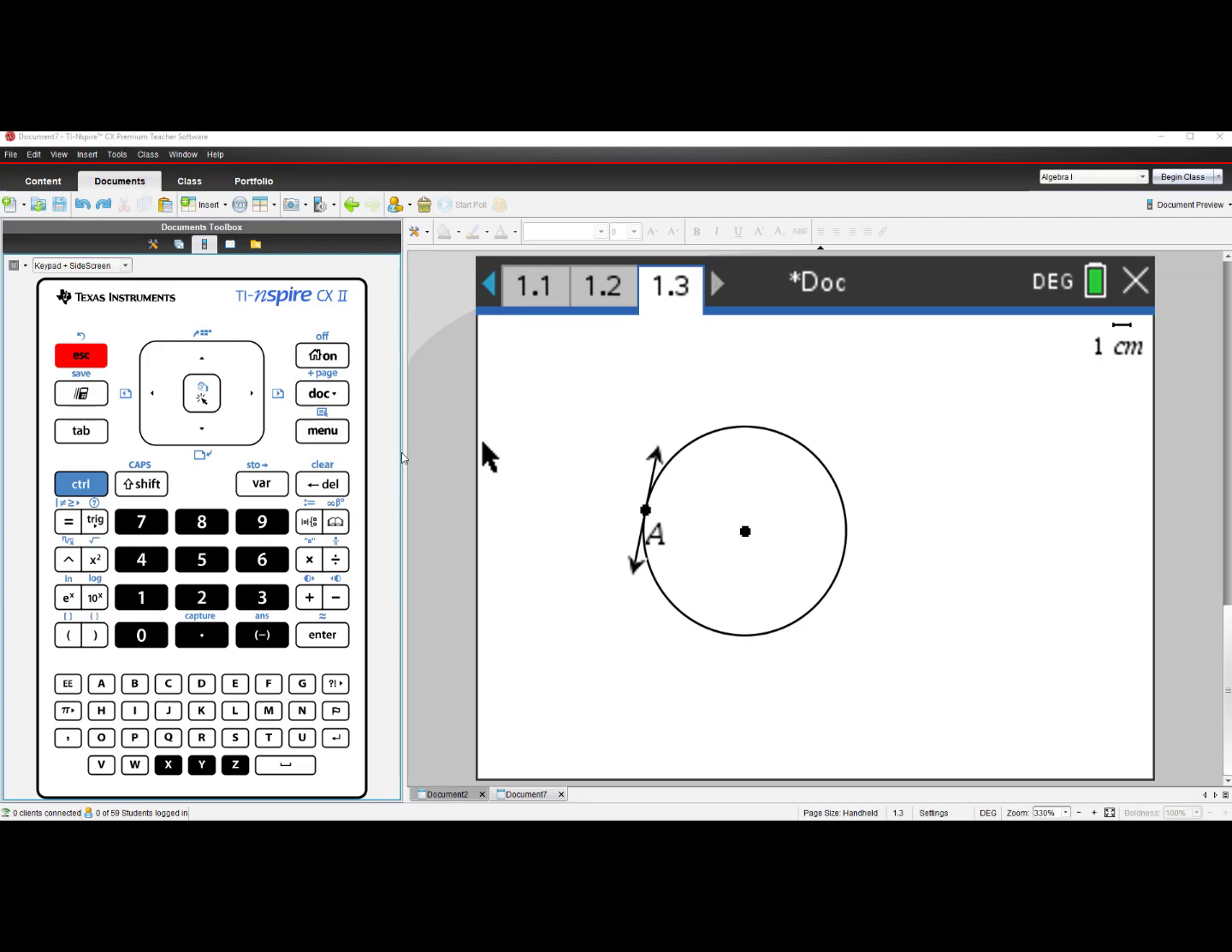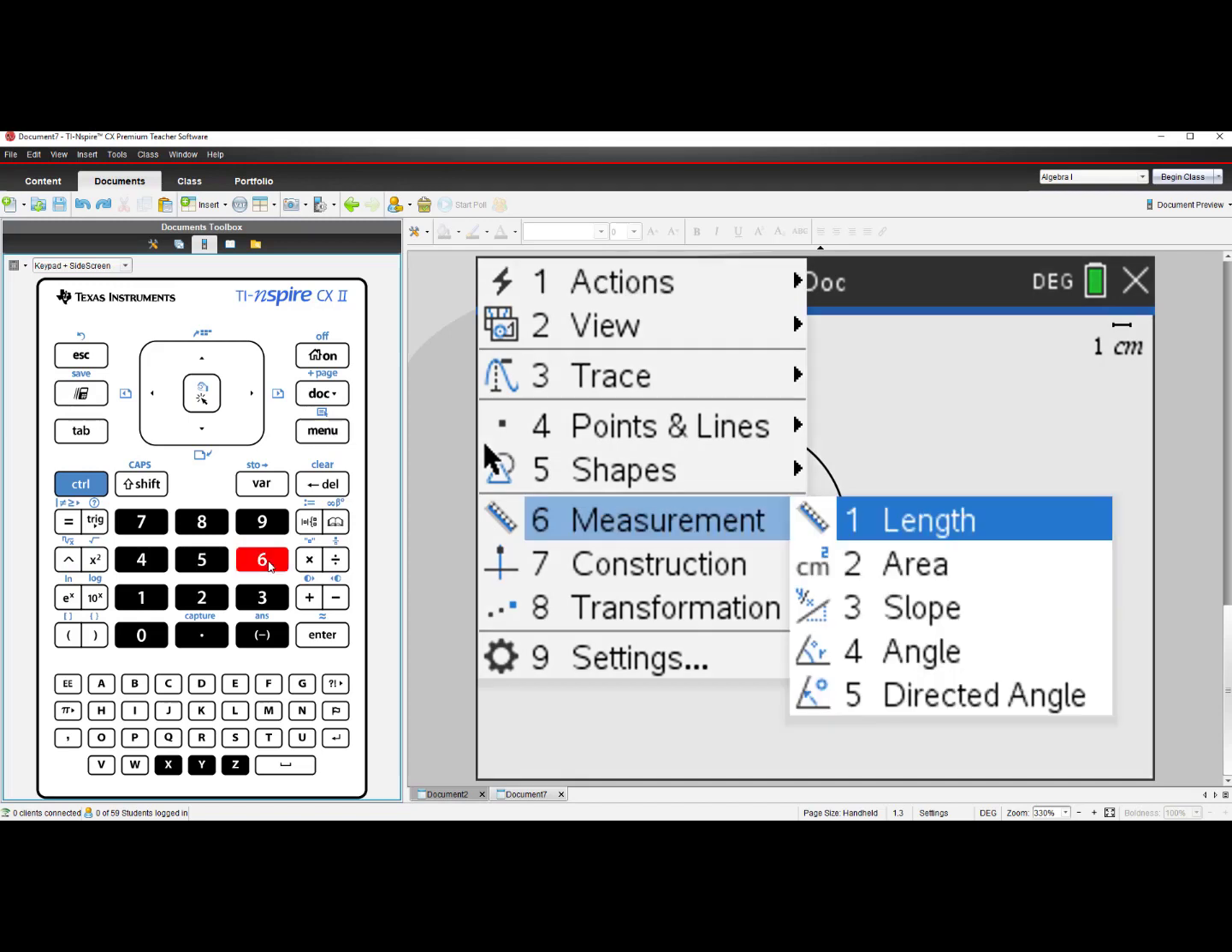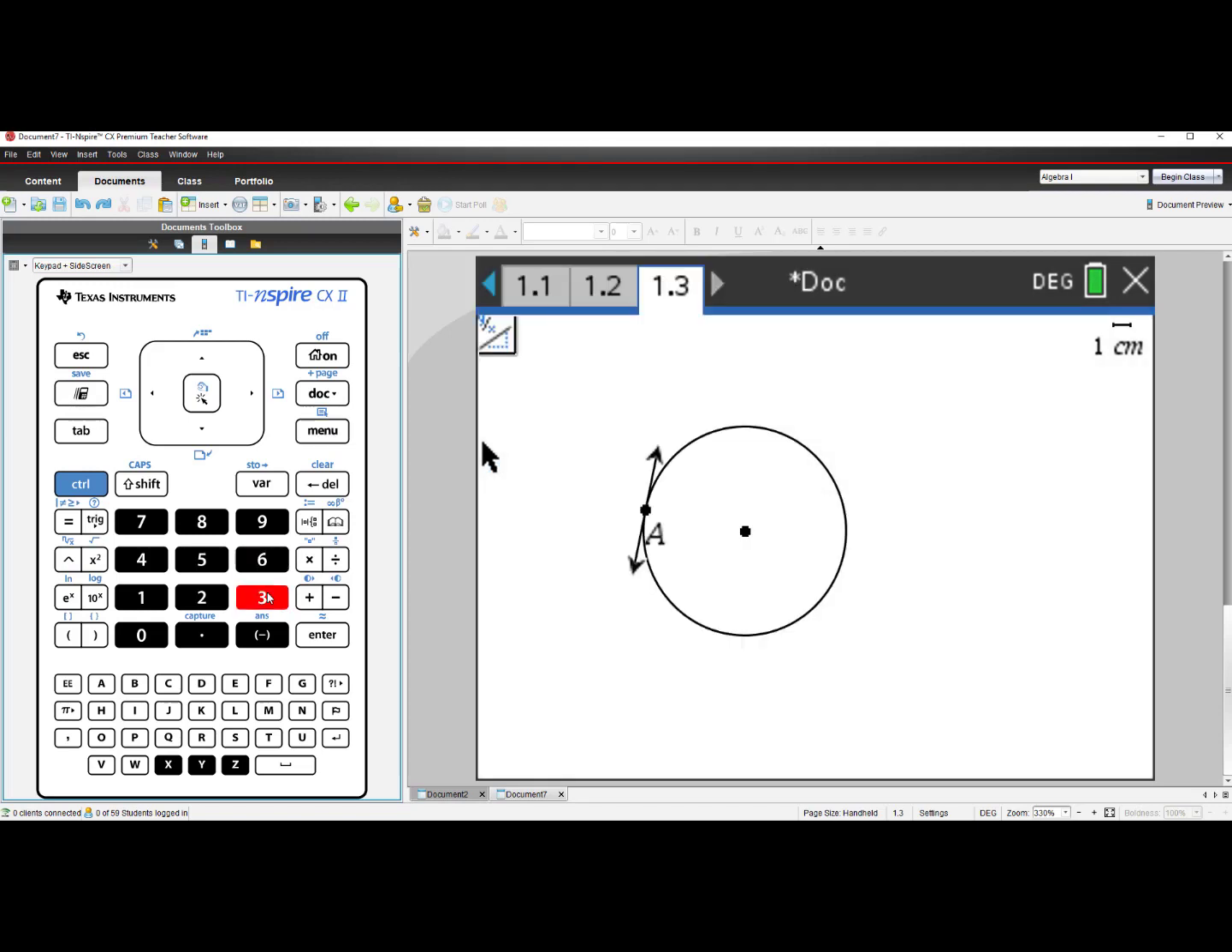Let's look at the slope of our tangent as it moves around our circle. Press Menu, select number 6, Measurement, number 3, Slope. Slope tool is active. Hover over our tangent line. Click once to select the measurement of the tangent line. Press Enter again to position where you would like that measurement to be. Press Escape to turn off the Slope tool.